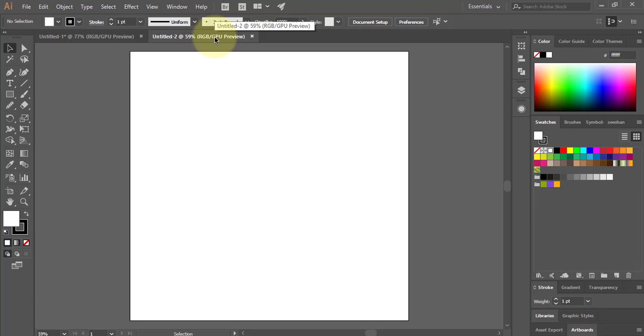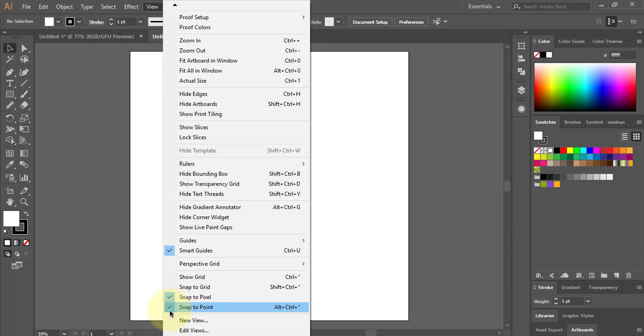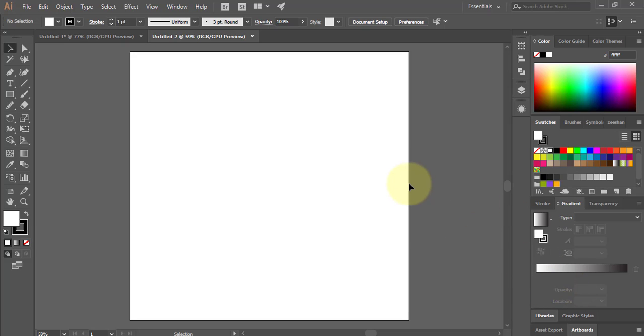First of all, make sure that the smart guides are on, and also snap to pixel is on, and snap to point is also on, because that's necessary. Once you have done this, also as we'll be using the gradient tool, if you don't have any idea about what gradients are, you can watch the video, the link of which I have given in the description below.